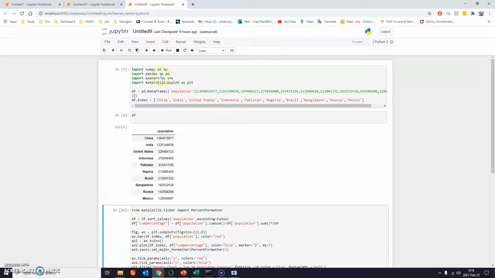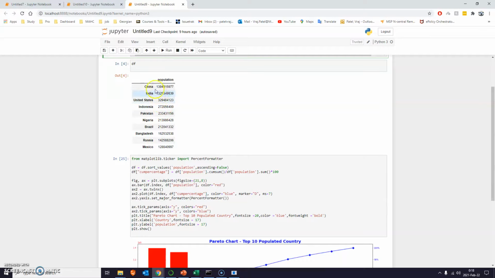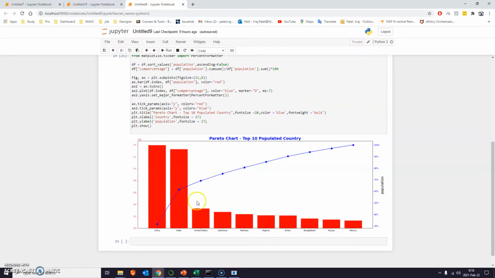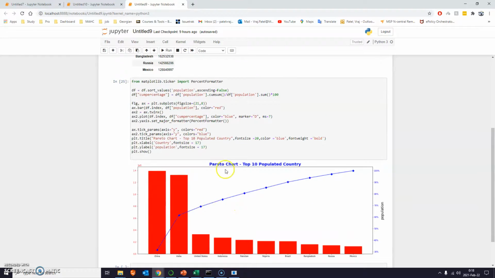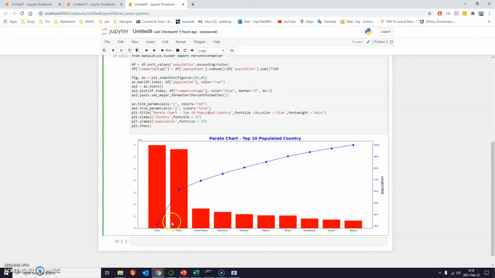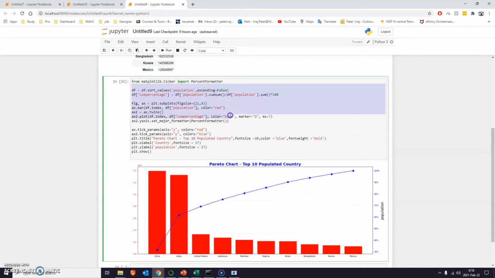And last but not least, I imported this data frame. This is the population and the country name. So here is our table with the population and country name, and this is the last chart we have created, which is a Pareto chart. And here is the command I use for that. And here you can see China is on the top with the highest population, India is second, and so on, following the 80/20 idea.